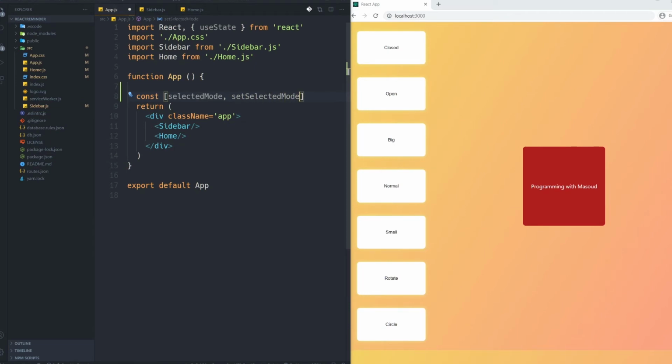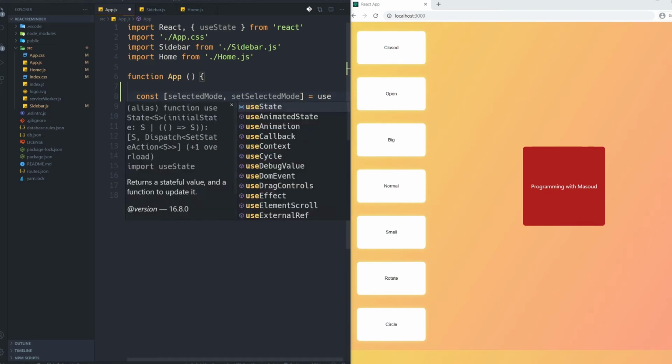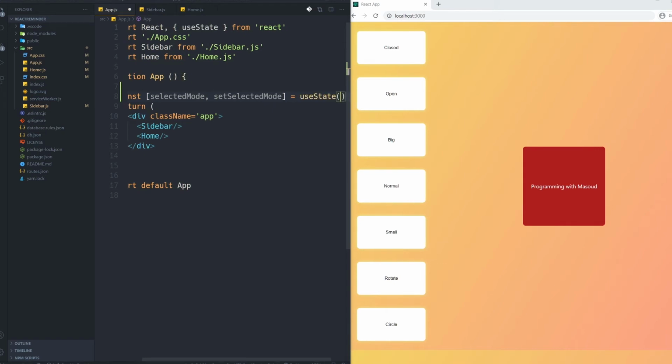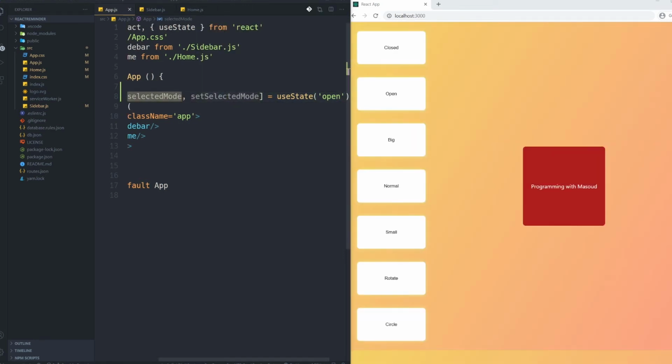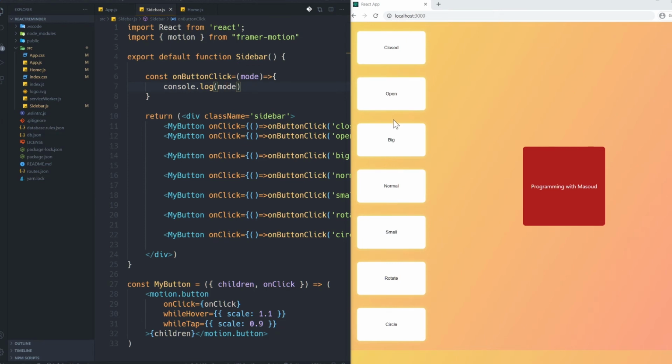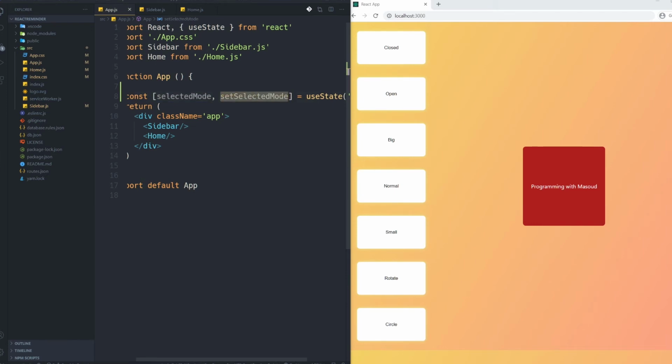If you don't know anything about the useState hook, I have another video where I completely explain it. You can watch it from the top link and then get back to this one. So here I'm gonna use useState, and then the default state should be here. For example, I want it to be open, and then inside the sidebar I just want to set the value. I don't need to read it, so I'm just gonna pass this function to the sidebar as a prop.